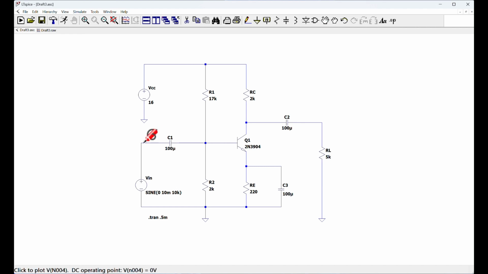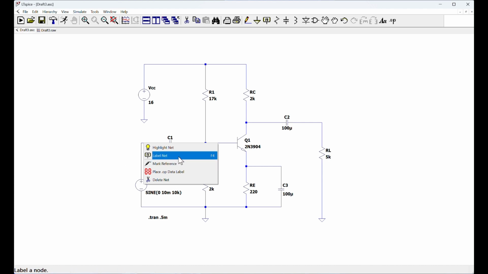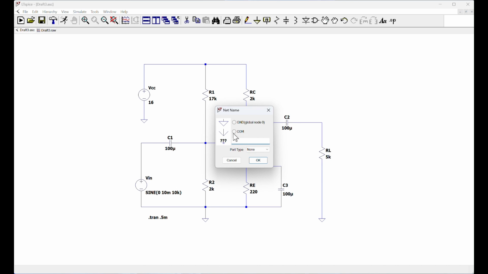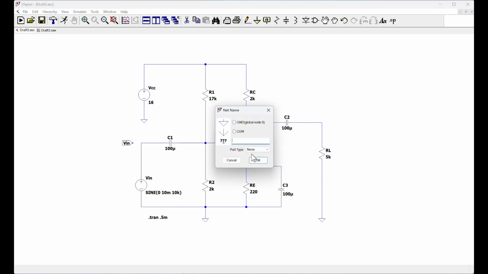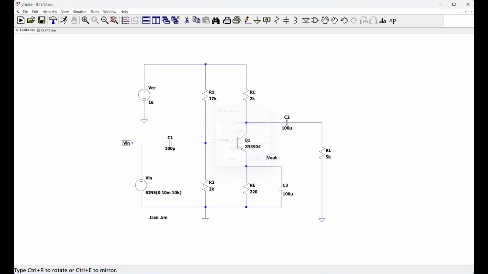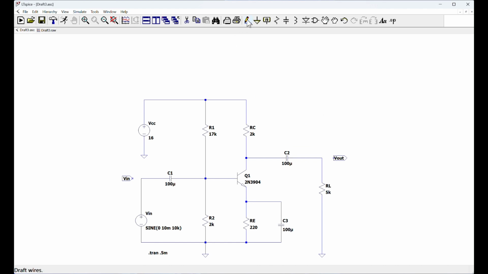What you can do is right click on it if you want to specify the name. Label Net, and then here you can set it as input and name it Vin. Click OK, place it, and then you can do the same for your output. Right click on it, Label Net, and that's our output, right? So name it Vout, click OK, and then place it here. Now we have to connect it, so click on the wire and then connect them.